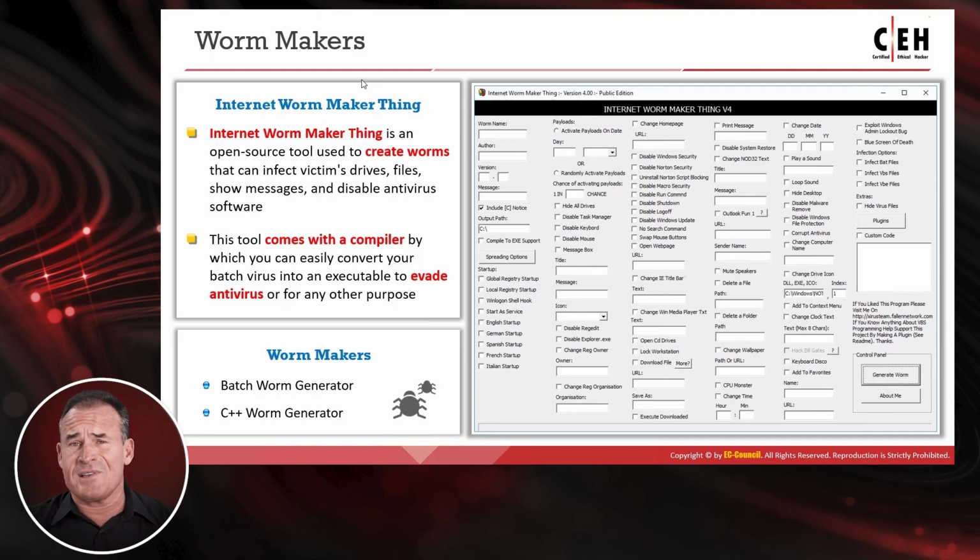All right, we got construction kits for worms too. The Internet Worm Maker Thing, which you're actually gonna be doing a lab on. All right, open source tool for creating worms, infecting files, drives, show messages, disable antivirus software.